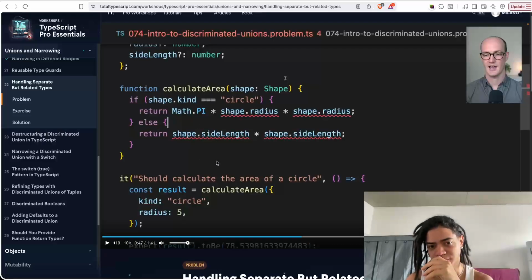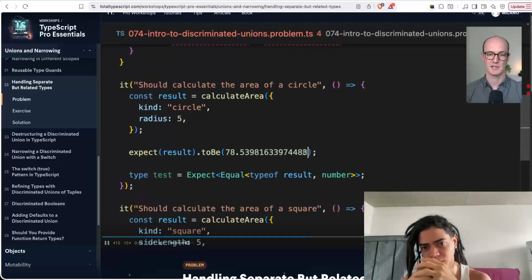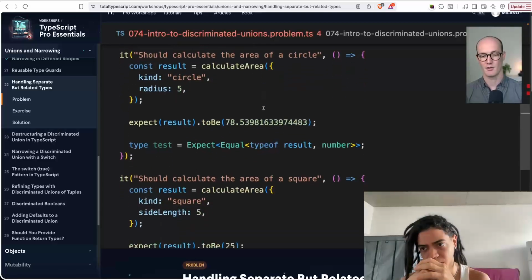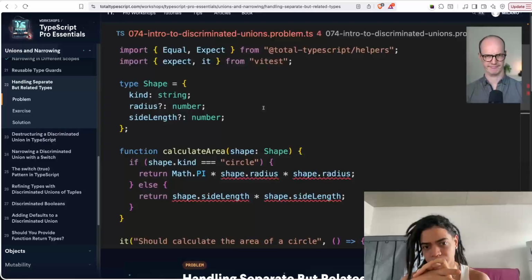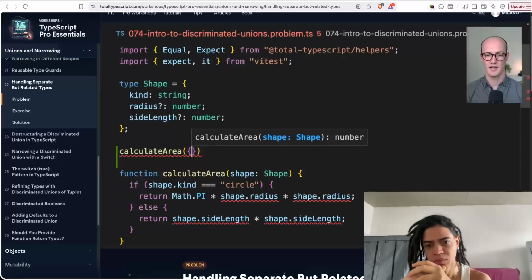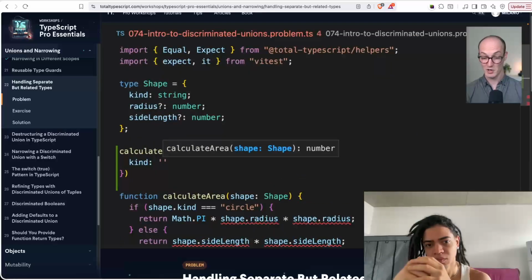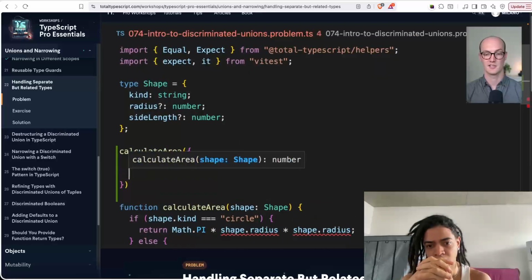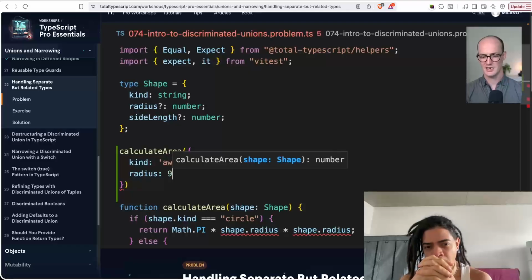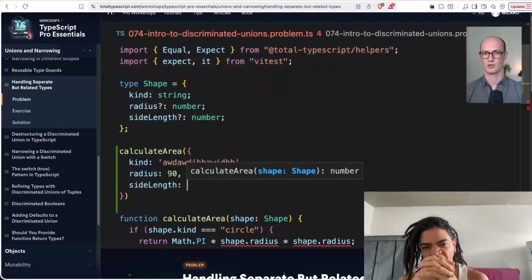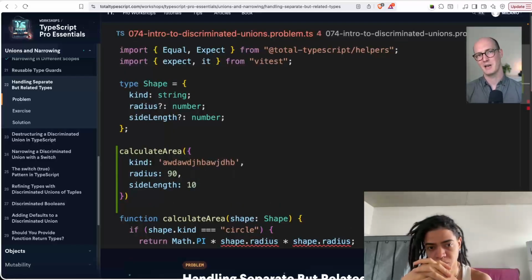And we've got some tests down below. We're expecting the test to pass if we calculate the area of the circle correctly. This type annotation, though, is really bugging me, because we can actually pass in a bunch of illegal stuff into here. We can say calculate area, and we can first of all pass in a kind that doesn't exist. We can give both a radius and a side length, which just should not be possible.